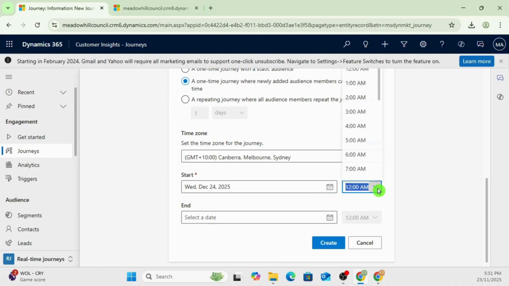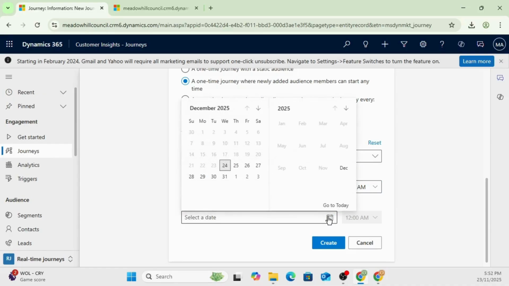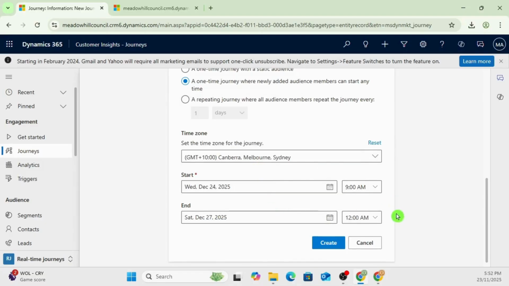I will change the time as well. I would make it 9 a.m. because we don't want to send emails to residents at 12 a.m. or 1 a.m. in the morning. And we will configure an end date as well. So let's pick 27th of December, 9 a.m. Right. So this timing is very interesting.